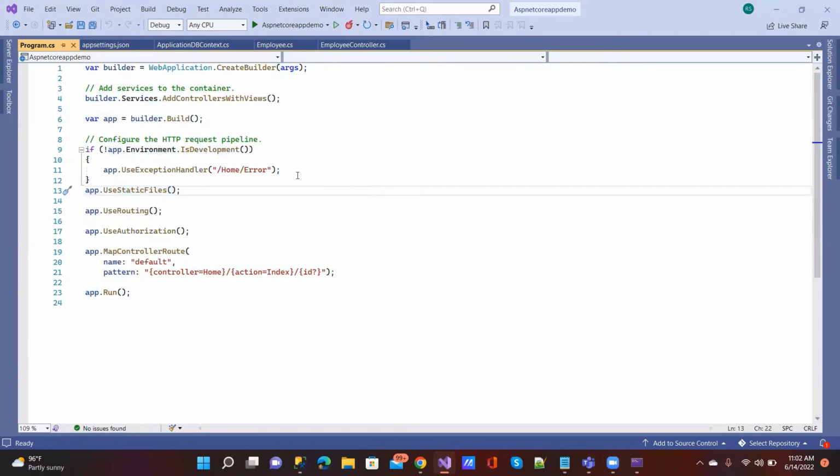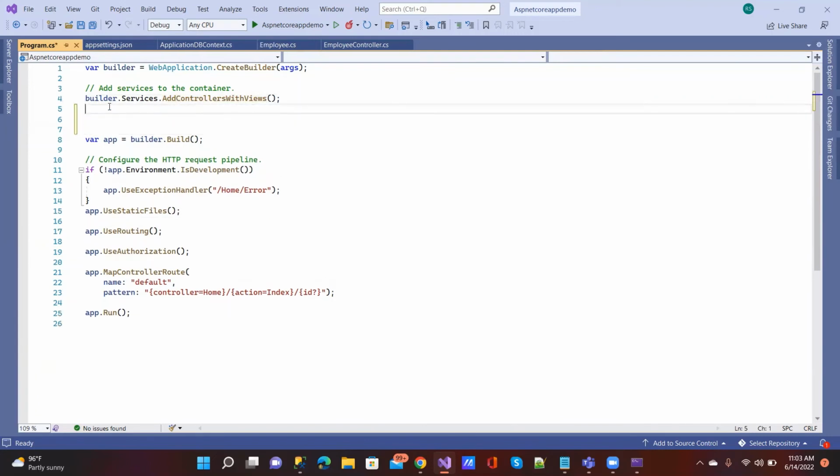Then how and where will we inject our services, and where will we configure our pipelines? I'll tell you each and everything, don't bother about that. So here, if you see the builder, we created an object with WebApplication.CreateBuilder. By using the builder we can inject our dependencies. If you see builder.Services, here we are using AddControllersWithViews. Like that we can inject our own services also.